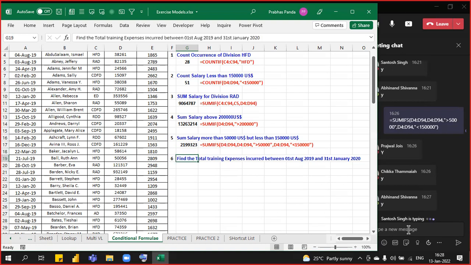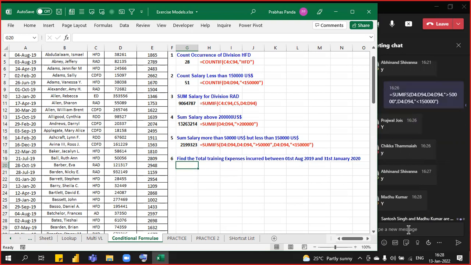All right. Now let us go for our question number six. Find the total training expenses incurred between 1st August 2019 and 31st January 2020. You know how to use COUNTIF, you know how to use SUMIF, everything. So please find the answer for question number six. And once it is ready, just let me know the answer.